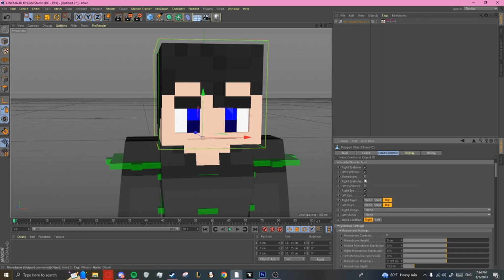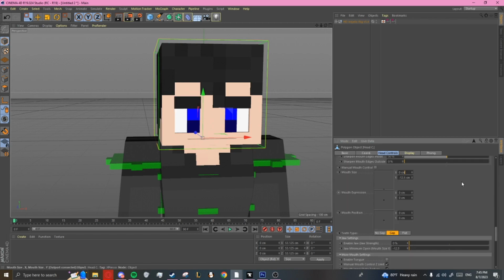I personally just don't like it, don't care for it. So I just always have them off. So now we're going to go back to our mouth, and we're going to set the X here at the top to -8.167, and this will be 12.5, so then the mouth is just a lot smaller.